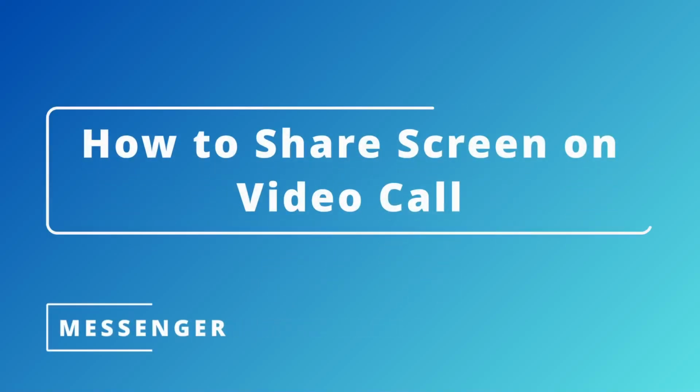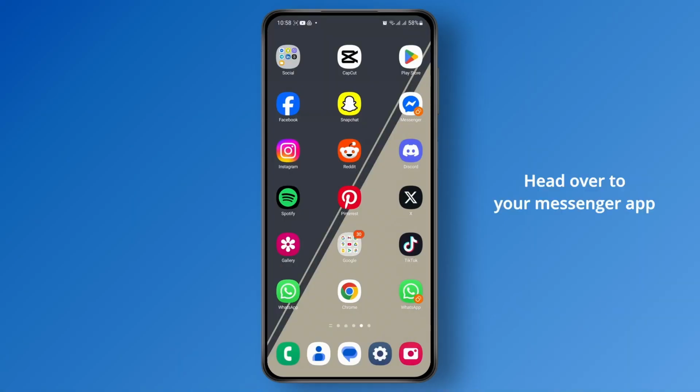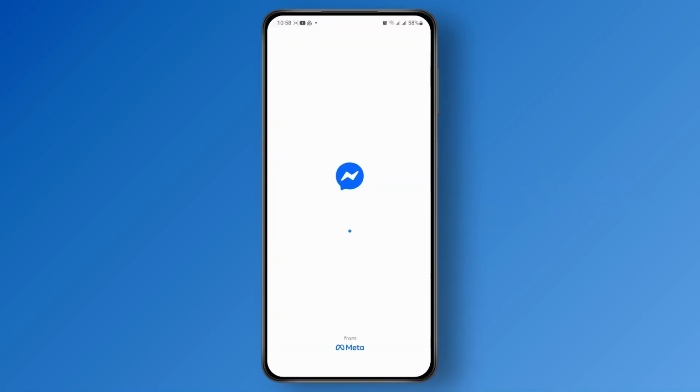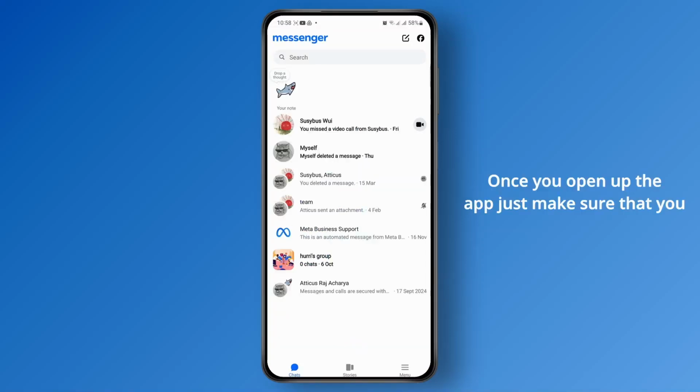How to share screen on Messenger video call. For that, you first need to head over to your Messenger app. Just tap on it to launch the application. Once you open up the app, just make sure that you are logged into your account.